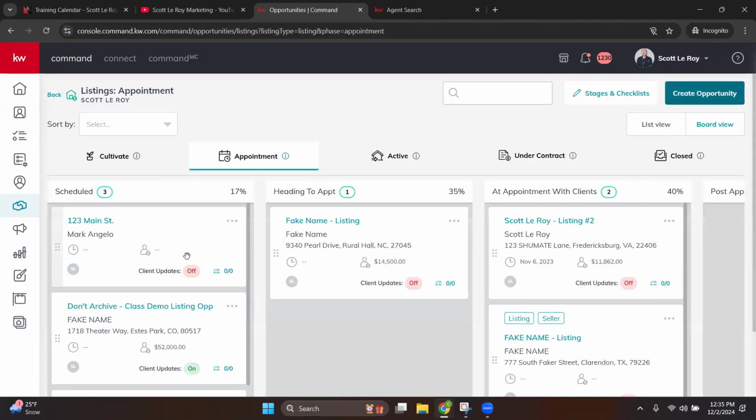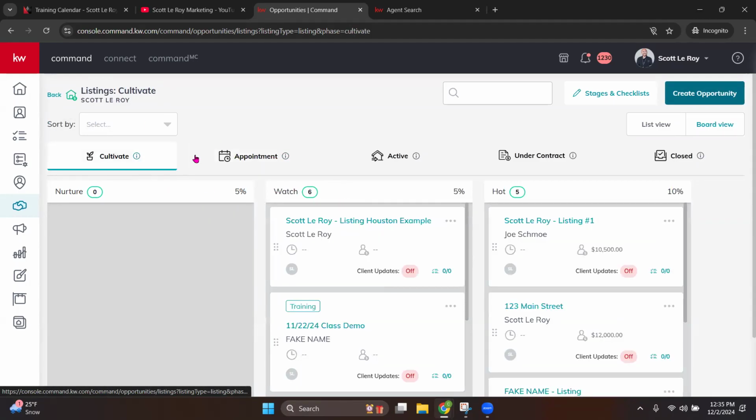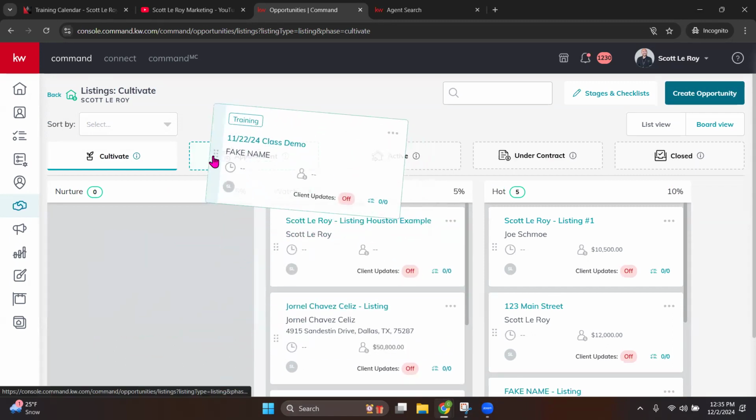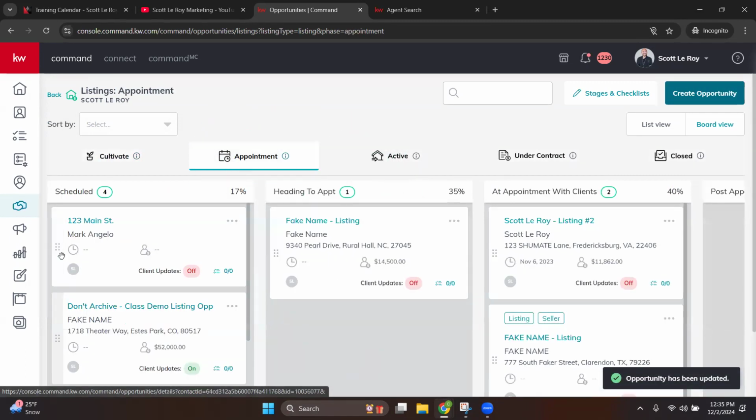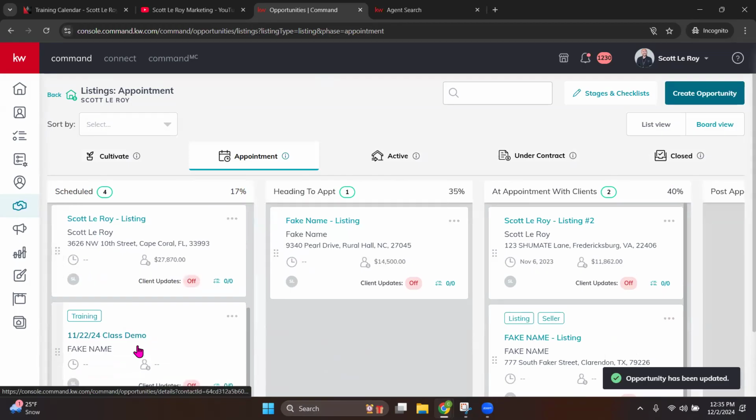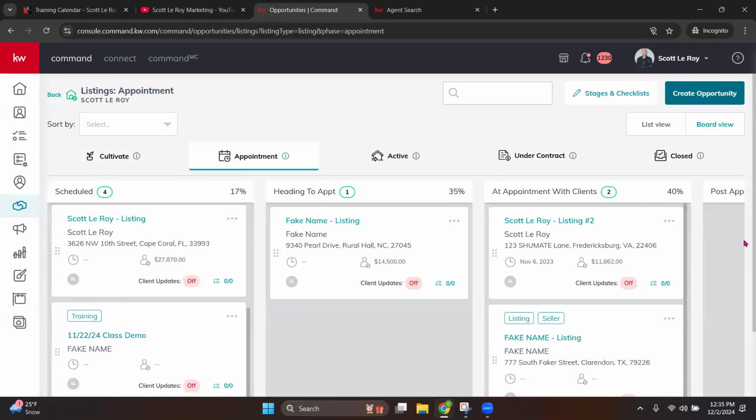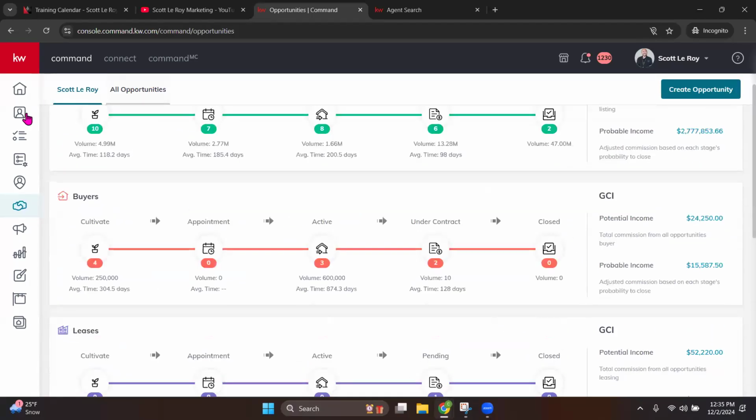And we're going to go back. When you're in these phases, you can drag and drop these based on where that person is. So if they've moved into appointment phase, it will move them over here. There it is. And we can keep dragging them through our transaction until we've gotten to the closing table.